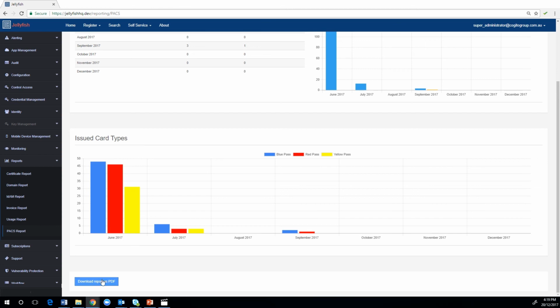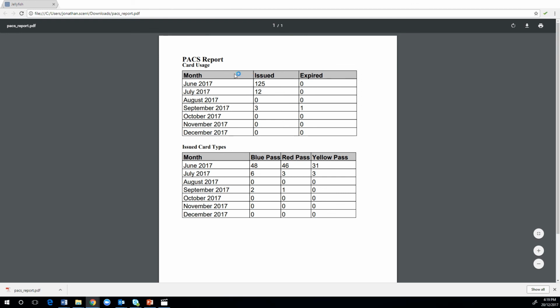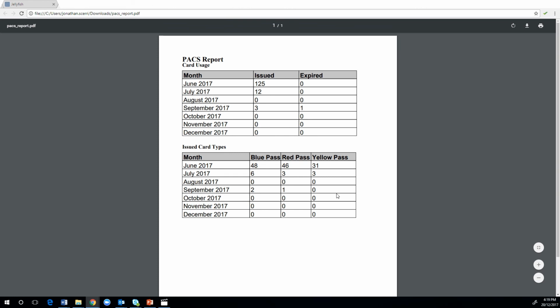And we can also download the statistics as a PDF, just in a simple tabular format for easy reading. There you go. So exact same information, just in a table. Makes it nice and easy if you wanted to export that into an Excel spreadsheet, for instance.